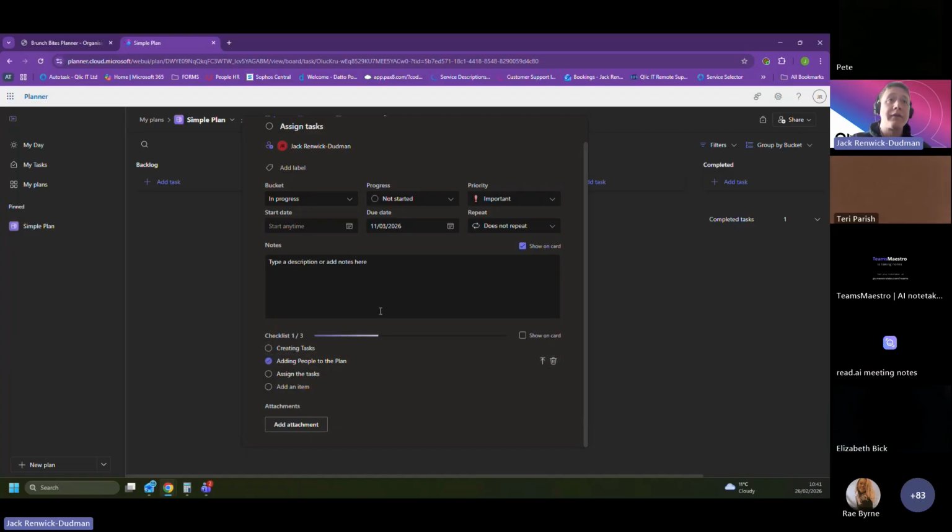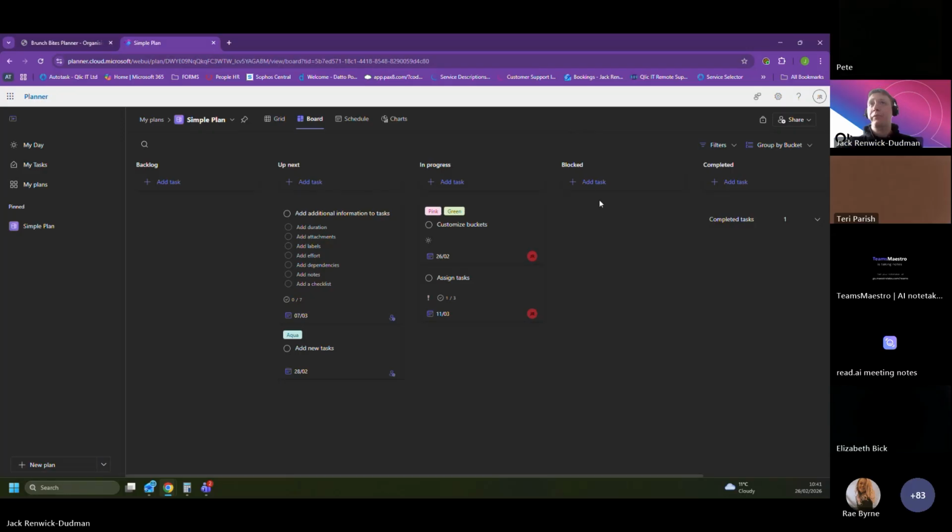Added people to the plan. I've done that one, so I know that checklist is only a third done, but there's still more work I can do on it. So that's how you can sort it into buckets. These are your buckets here, as I said.